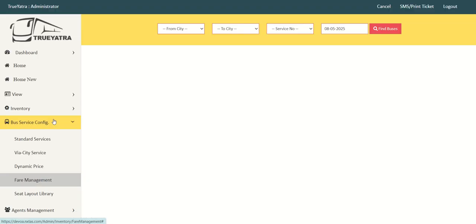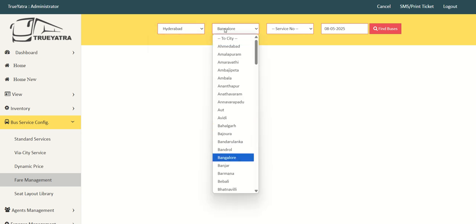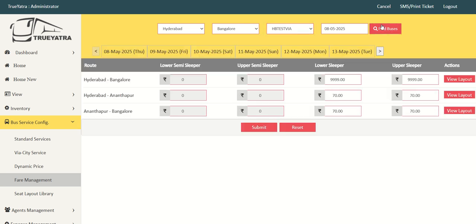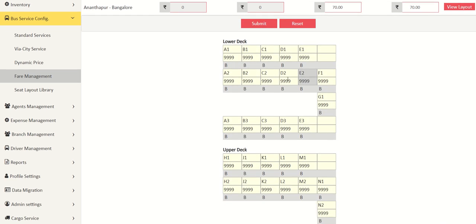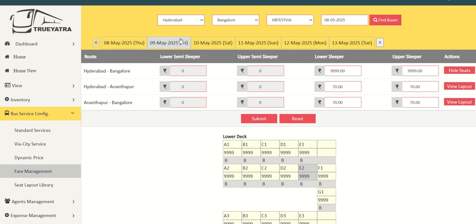We then have the fare management. In fare management, you simply select the routes. Let's say I want to select this. You can see the parent service along with the child services here. And once you click view layout, you can actually change the fares as per seat level for that particular day. You can also select the dates here, and depending on the dates, you can change the fare.